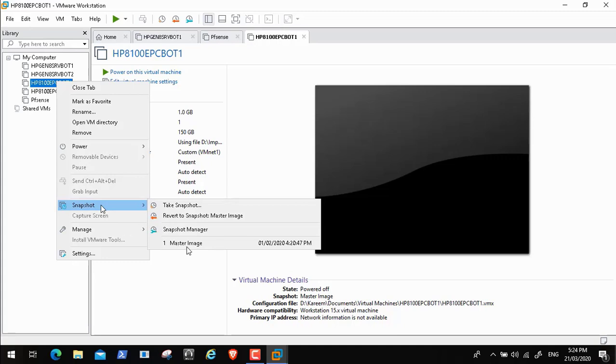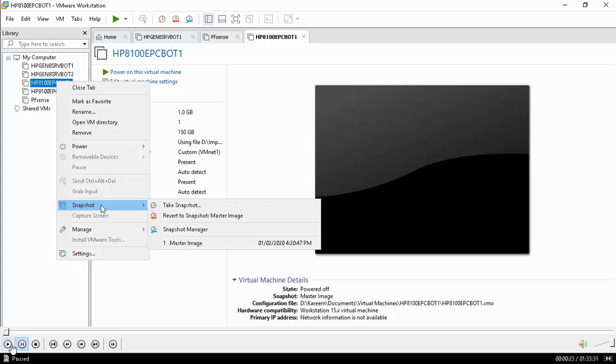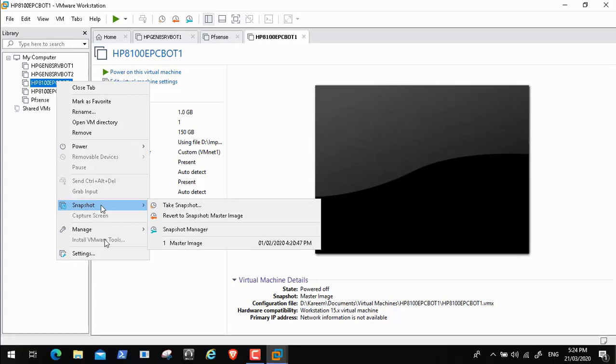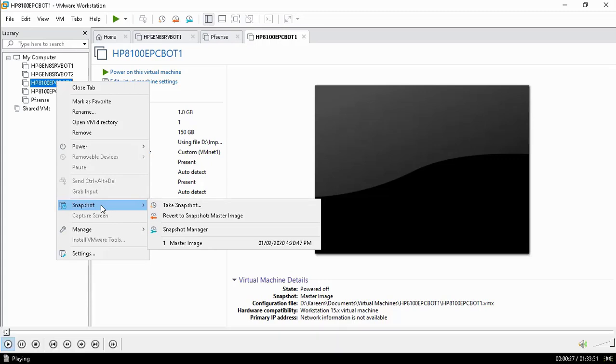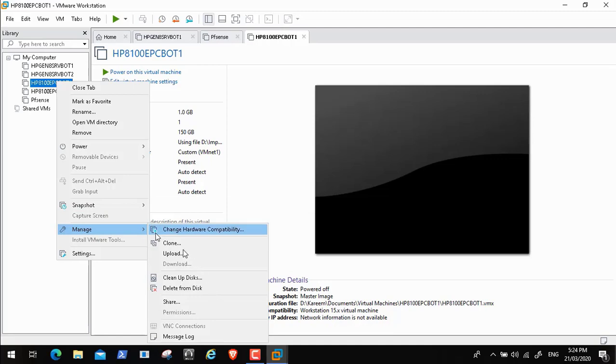Here, for example, I have made a snapshot and named it master image, okay. Here we will make a new virtual machine from this snapshot. Okay, we can do this through Manage. We will click on Manage, and here we will click Clone.